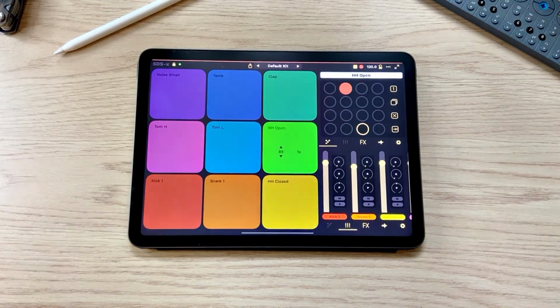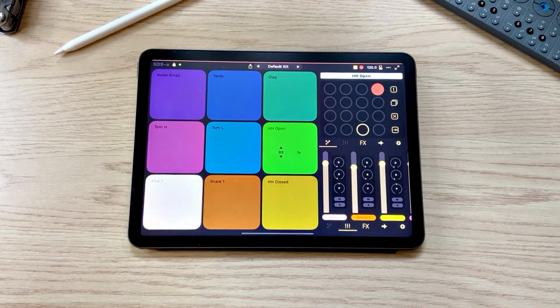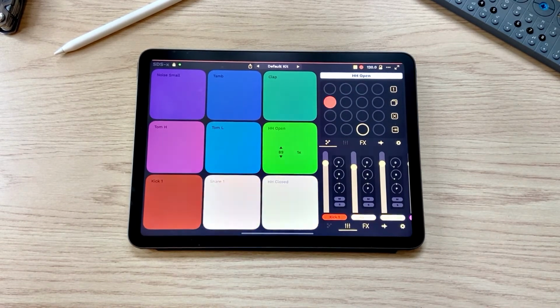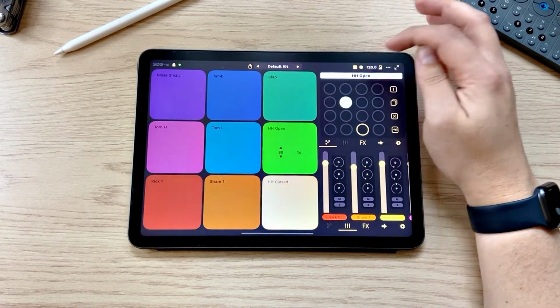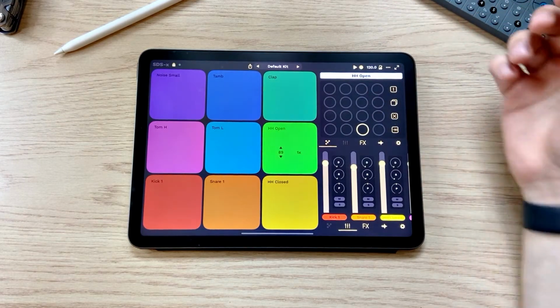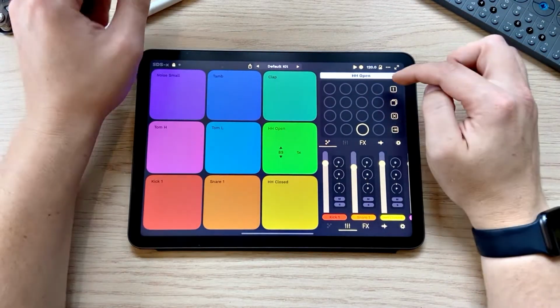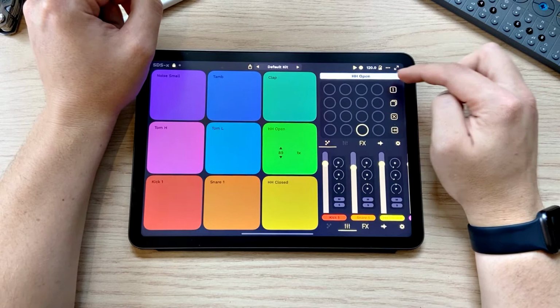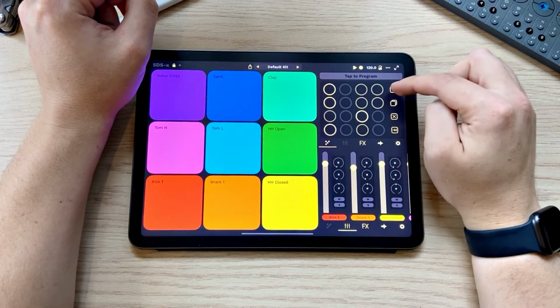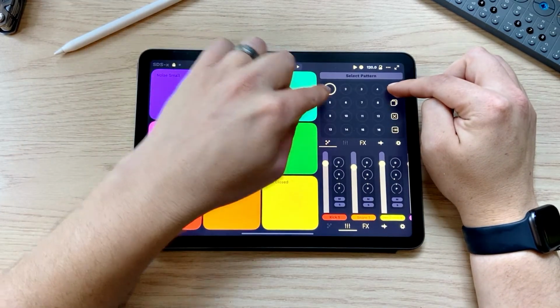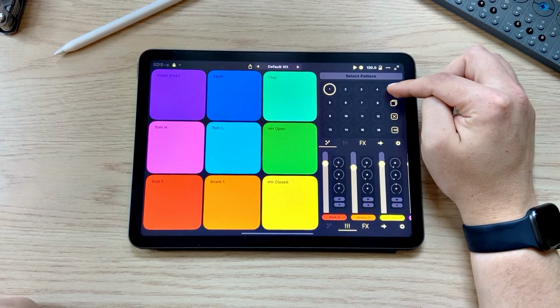So now we have a little bit of a beat with some hi-hats going on, and we've made our first pattern. So I'm going to unrecord, and I'm going to stop for a second here to kind of explain what patterns are. So we have our first pattern that we just made here, and that is one of the 16 patterns that I can make in this kit.